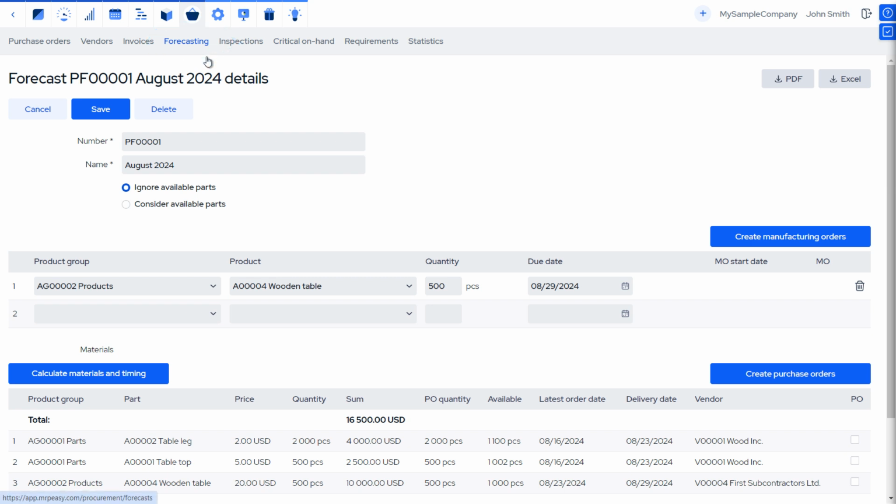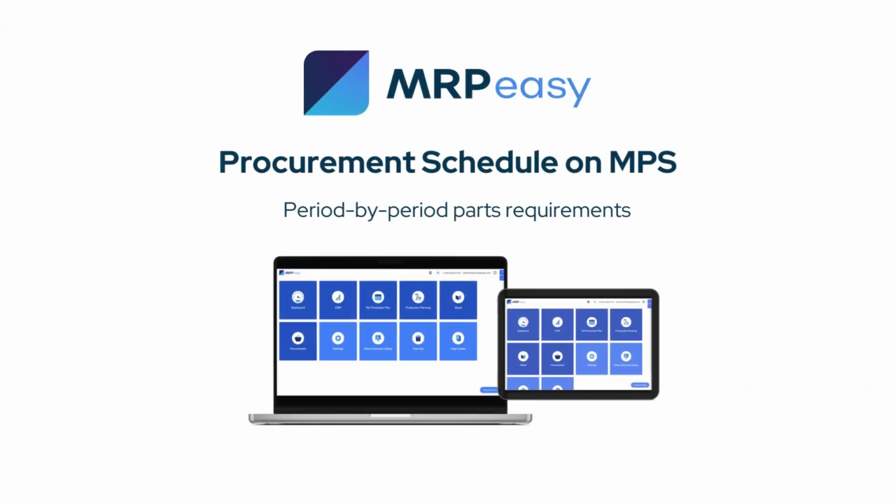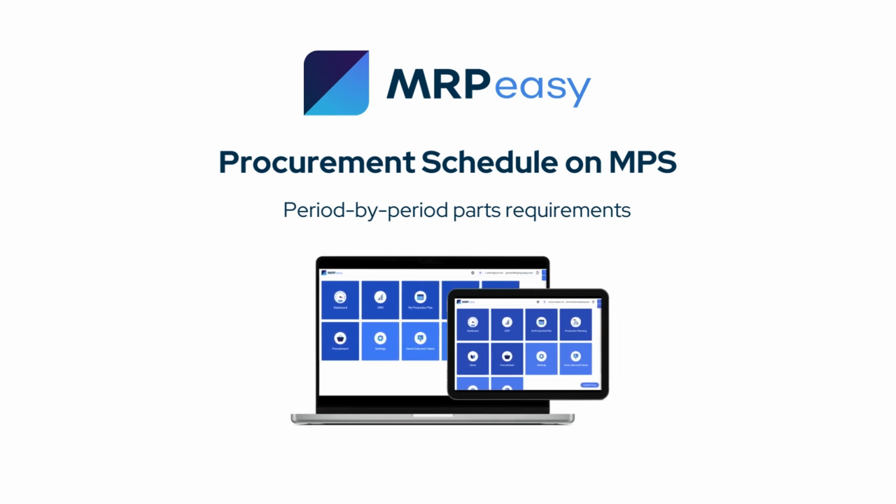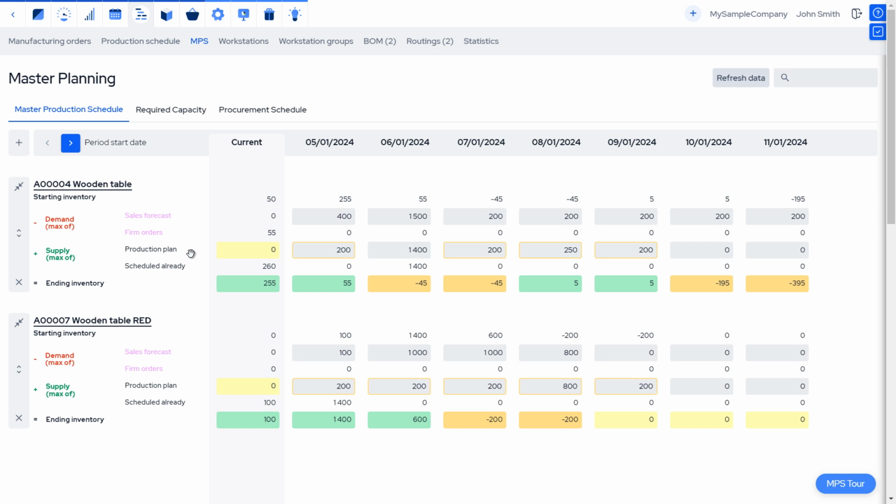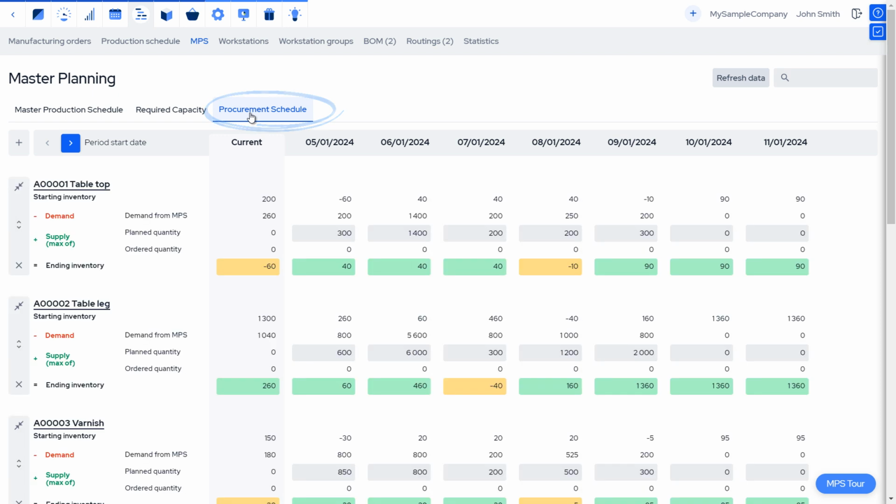For a quick calculation of the necessary materials to make certain products, one can create a forecasting report. Purchase orders can also be created directly from this report. Another powerful tool for planning purchases is the Master Production Schedule. If your company uses it for production planning, the Procurement Schedule tab provides a comprehensive overview of what materials you need to purchase and when.